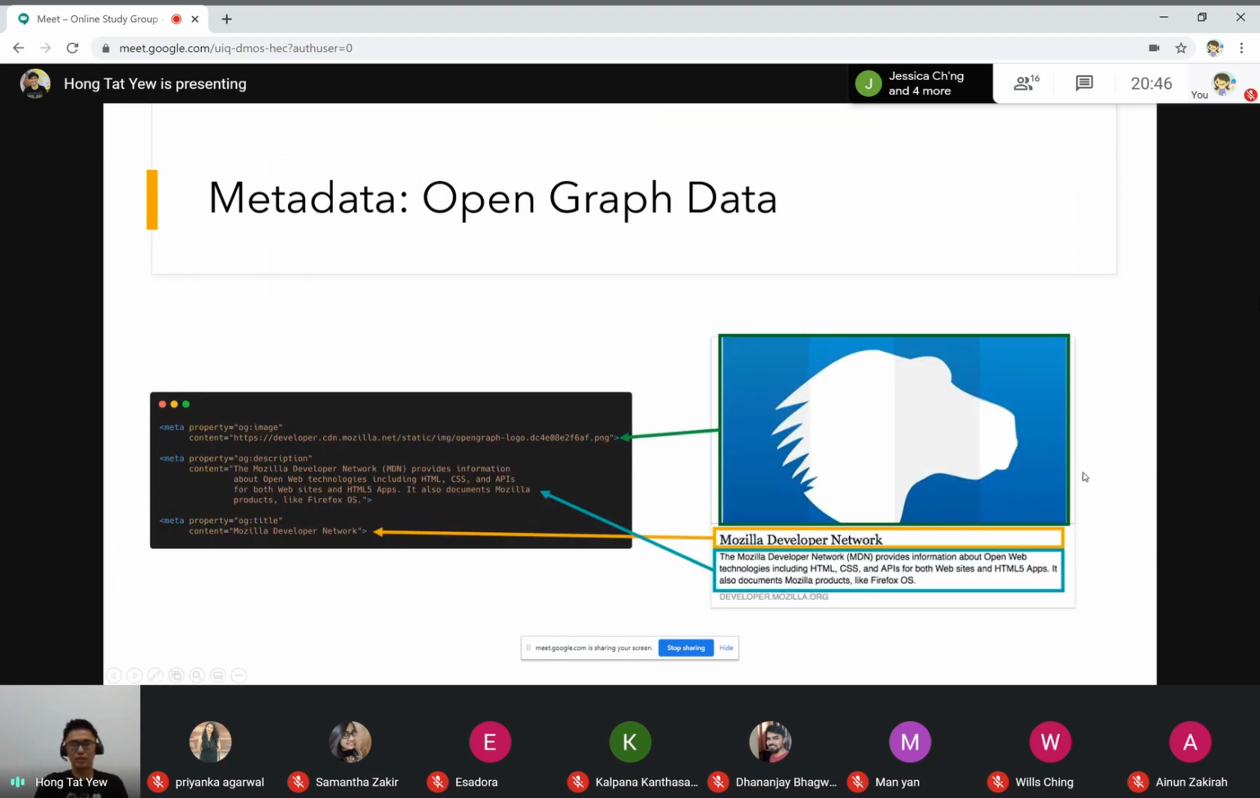The next thing will be the Open Graph data. If you ever copy a link and paste it into Facebook, WhatsApp, or Messenger, you'll see that after the link is put there, there's a preview of the link. You'll see a picture with the title and description. All those information are actually defined in the meta tags here. The meta tag is called Open Graph. It was initially introduced by Facebook and is currently widely used all over the world.